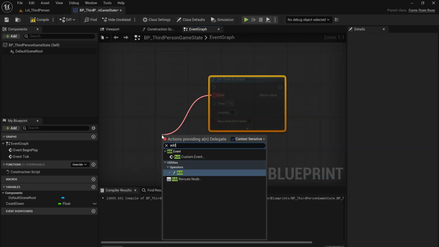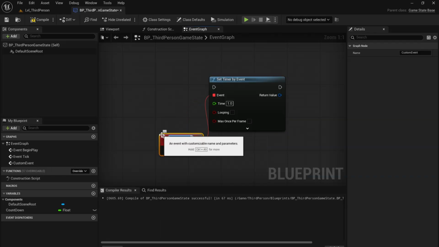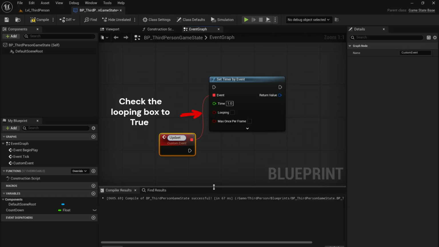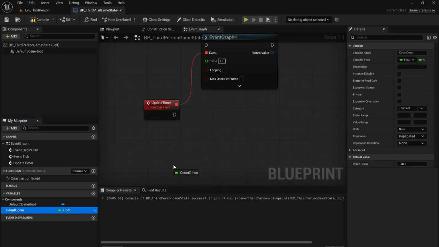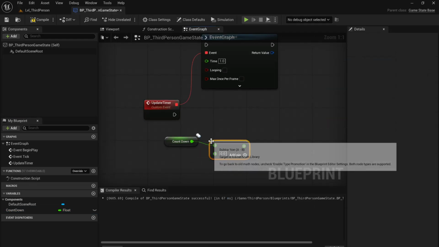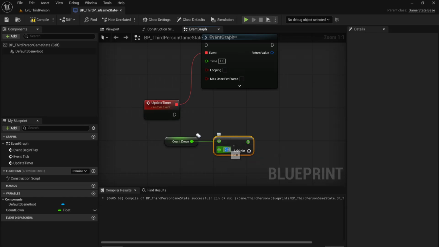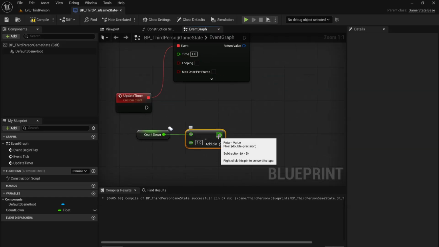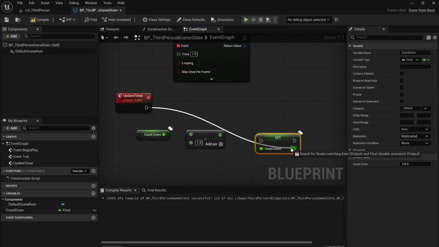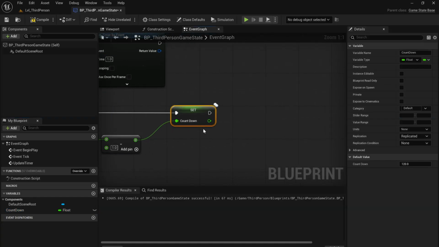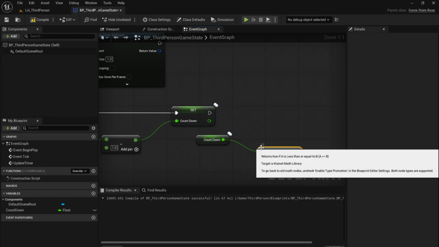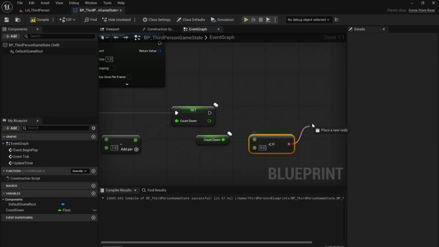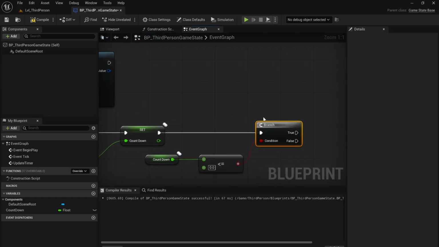Then I add a custom event and set its name to update timer. Then I get my countdown, subtract a one value from my countdown. So one value is subtracted every 1 second. Then set it and connect to update timer. Then I search if my countdown timer is less than or equal to 0. Then branch.